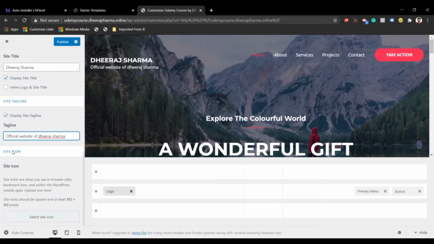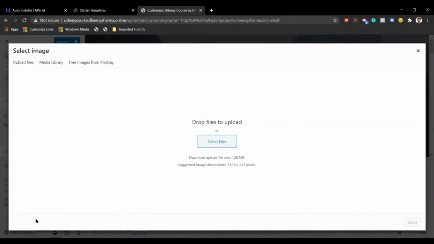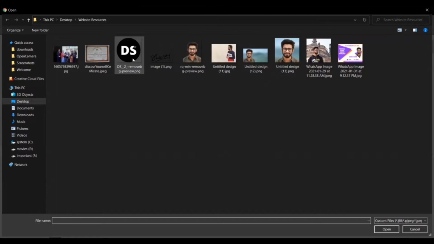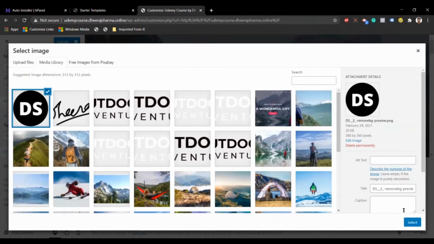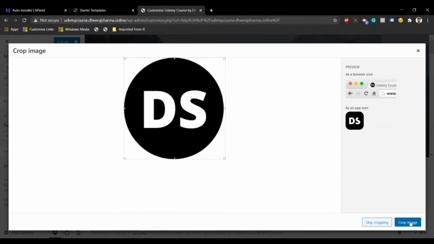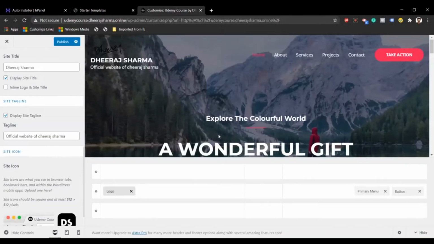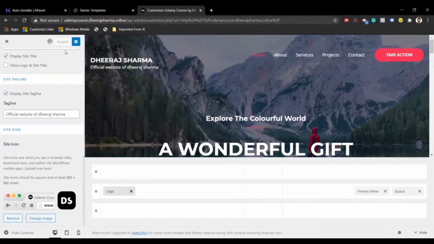Now you have this site icon, which means that in place of this globe, you want to have your site identity. So what you can do is make a logo like this on Canva. That's very easy. Anybody can do that for you, or maybe you can do it yourself. And click on select, crop image, and you see that the site icon has changed to DS, which I just uploaded, and click on publish.